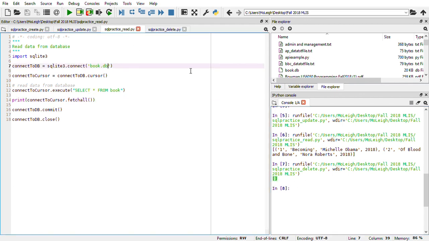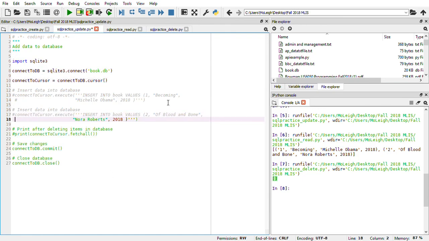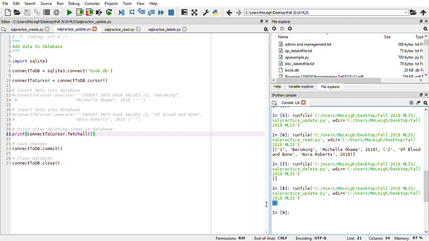I'm going to go back over to the update file, comment out this line of code so that we don't end up inserting data into the database again. I'm going to uncomment the print statement that runs the command to fetch all items in the database. Hit save and run it again. Again, it's an empty array.